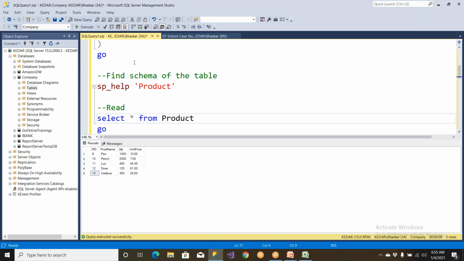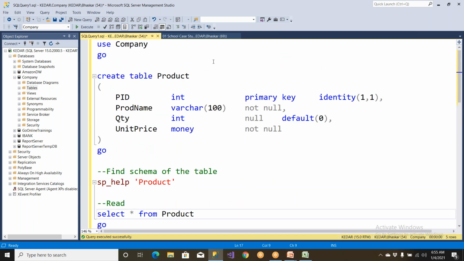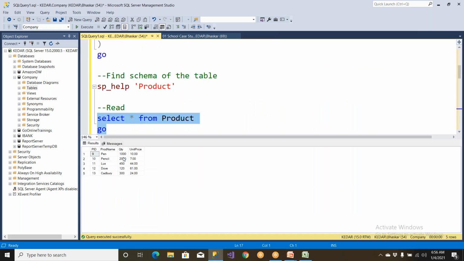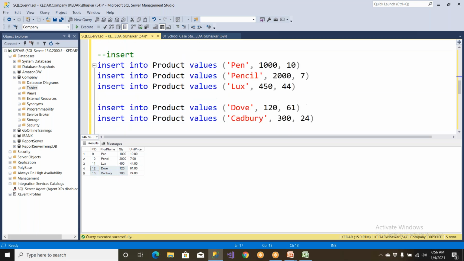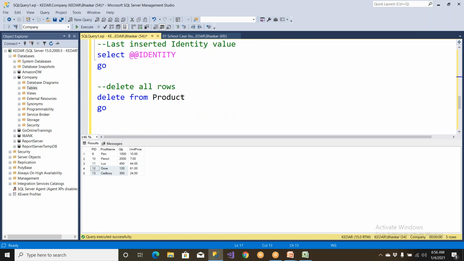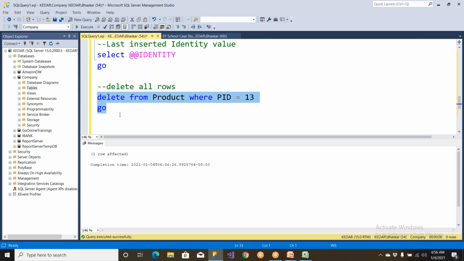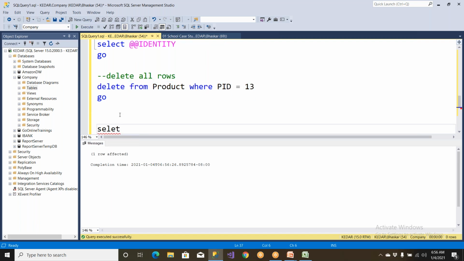So when you delete the data, one minus point of the identity column is that if you delete any row, that will not be inserted again. That means the same number is not repeated in the identity column. For example, I have the last values 12 and 13. I would like to delete only one row. Delete from product where product ID equals 13. Let me delete only one row, not all the rows.